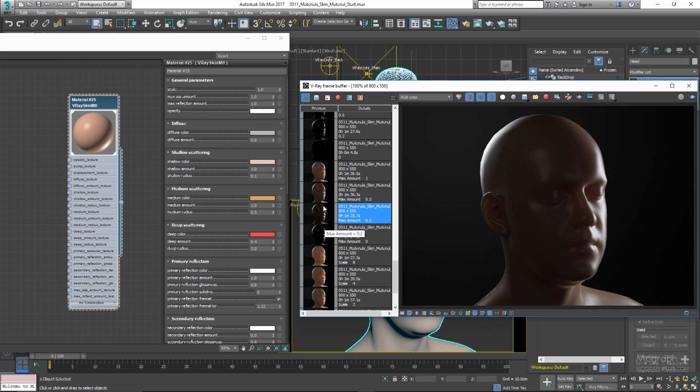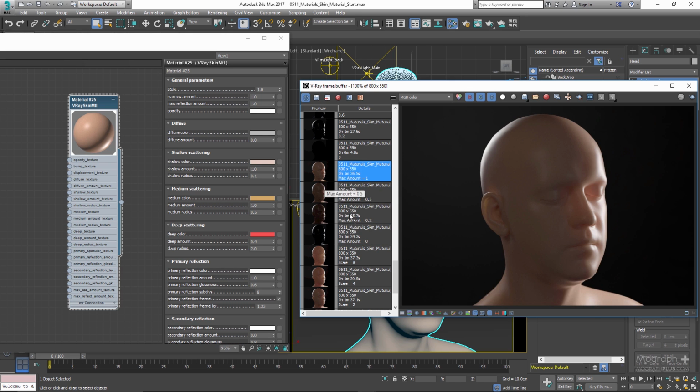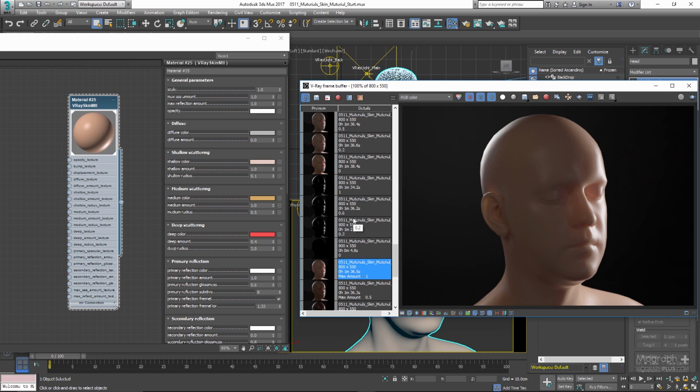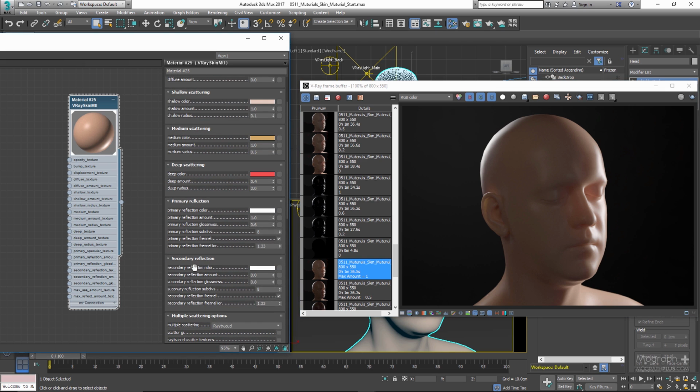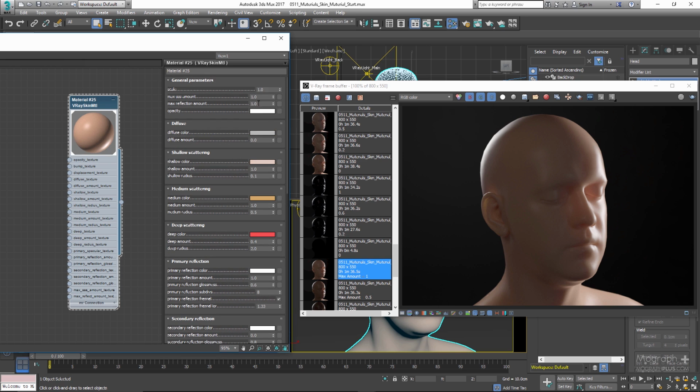This value is basically like a percentage of how much subsurface scattering from those 3 layers we want. Next we have max reflection amount, and this one limits the total contribution of the reflection layers to the specified value here. If the sum of the primary reflection amount and the secondary reflection amount exceeds this value, the amounts are renormalized so that their sum is the same as the max reflection amount.